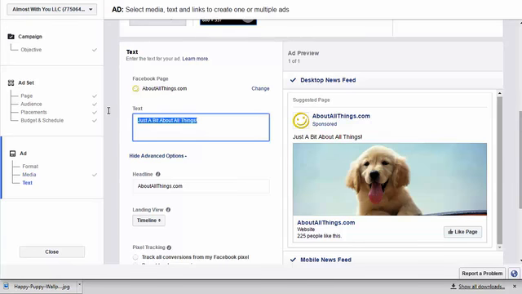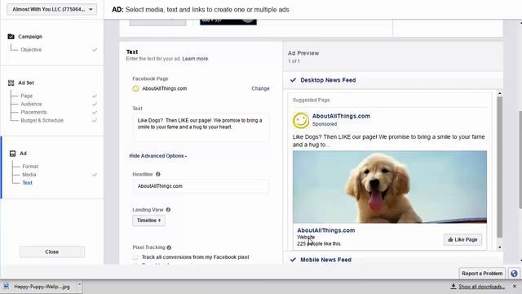And this time, I'm going to type this in. So what I put this time was like dogs, then like our page. We promise to bring a smile to your face and a hug to your heart. Make sure it's right. And actually, that's a good example, because I had a misspelled word in there, and if you put a misspelled word, your ad will get disapproved eventually, if it doesn't get approved immediately. So it's always important to double, triple check your spelling. Okay, now one thing you could do is just say like dogs, then like our page. We've had success with that one as well.